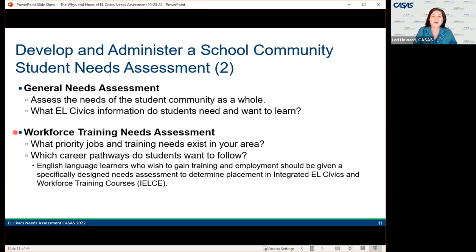And for those students who are participating in employment, we want to ask what priority job and training needs exist in the area. Actually, you're not asking the student that, you're asking yourself that. Once you figure out what priority jobs and training needs exist in your area, and you decide which you're going to put in place at your agency, then you ask your students which career pathway they want to follow. So the goal is a little bit different in the workforce training needs assessment, and we'll talk about that towards the end of the presentation.